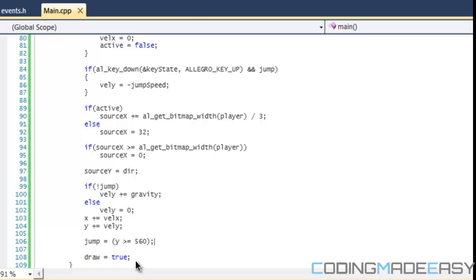Okay, so what is this saying right here? If you look at conditional operators, like in if statements, while loops, or whatever, their statements can only return a true or false value, right? If the statement is true, then it continues with the statement. If the statement is false, it continues with it. So this is a statement right here. It's saying that if y is greater than or equal to 560, then this statement is going to return true. Therefore, jump's going to equal true. If it's less than 560, then this is going to return false, so jump's going to be equal to false.